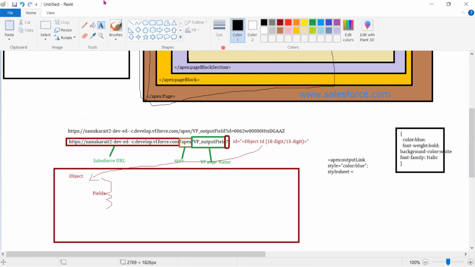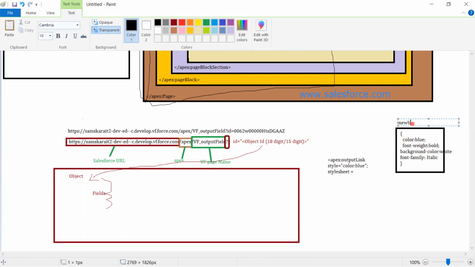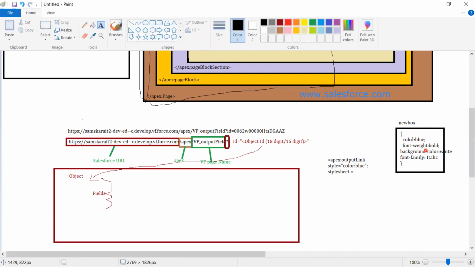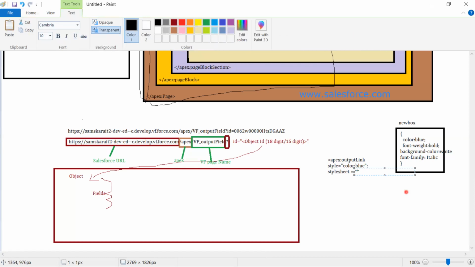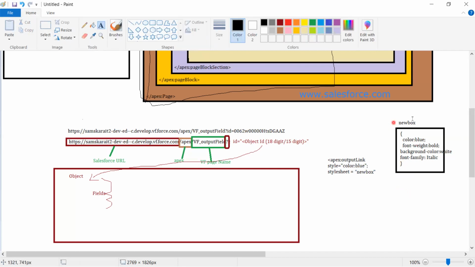So for example, whatever you are implementing here. Now, for this box, I'm naming it, let's suppose, new box. Wherever you need this particular bunch of styles to be applied, if you want the bunch of styling applied anywhere, then use that here. Use it here. Style sheet, new box, right? So you can implement.